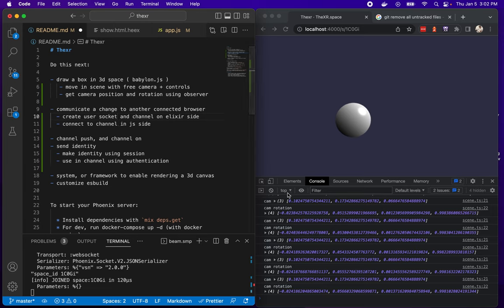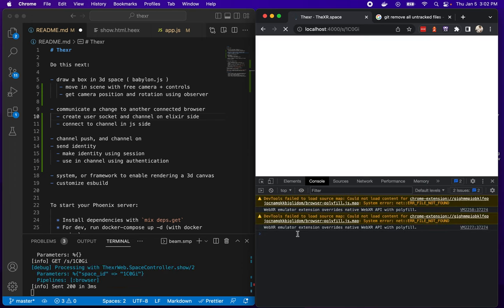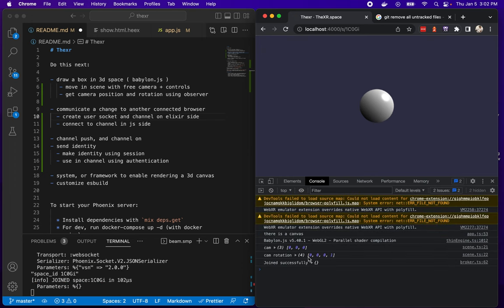So we've demonstrated that we can connect to the channel. If I just refresh here, we should see something like join successfully, otherwise it would say an error. And we're just about to push some information using channel push, and then receive that message using channel on.